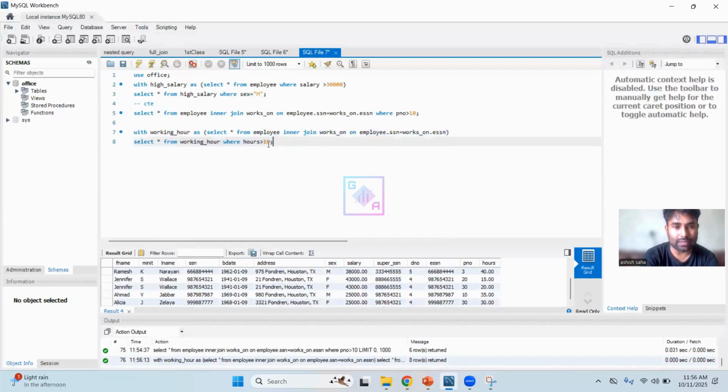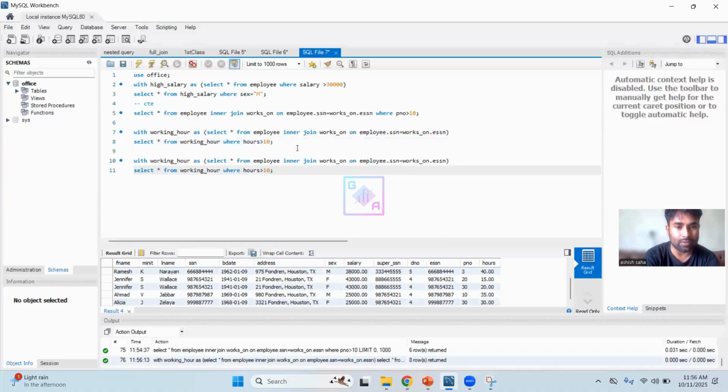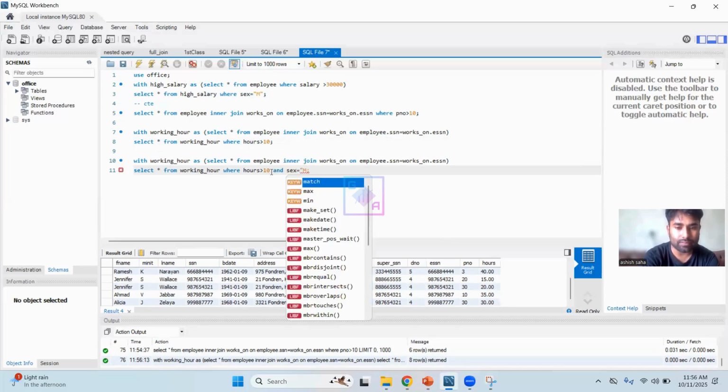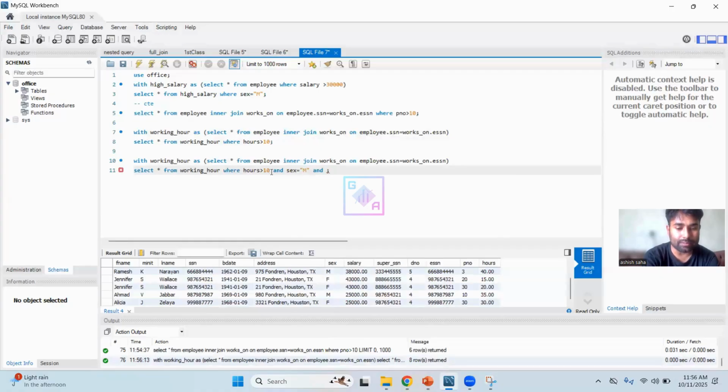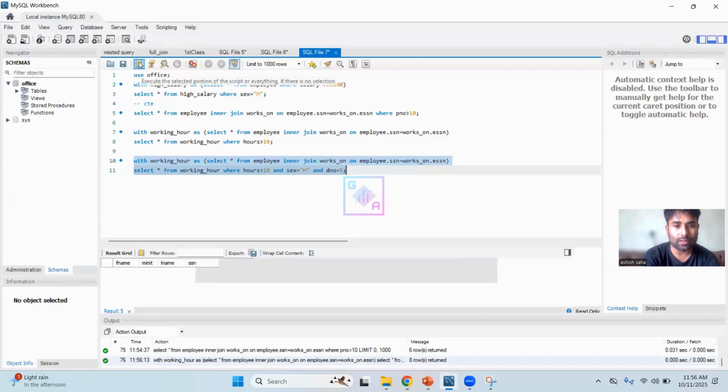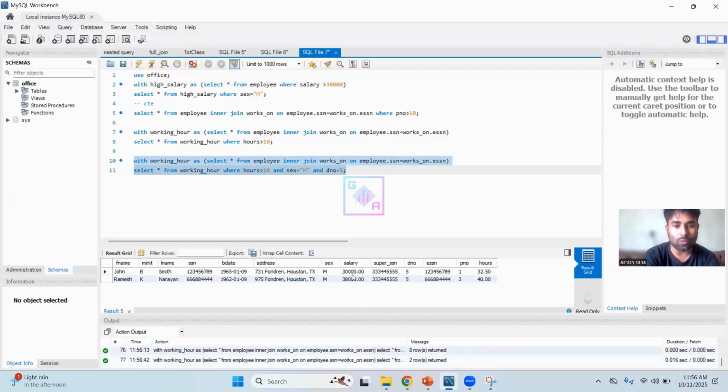Suppose I want those whose gender equal M, right? And department number equal 5, then I can add one more filtration condition: sex equal M and D number equal 5. Can you see how I make my query more complex? You can see, these are the employee information whose gender equal M who work more than 10 hours. So in that way, with the help of the CTE command, I can store my table temporarily, right? And on the temporary table, I can apply my next SQL operation.